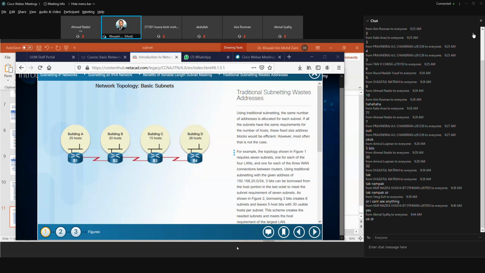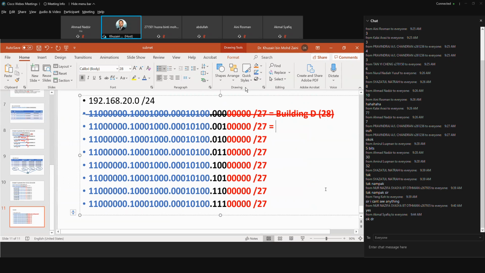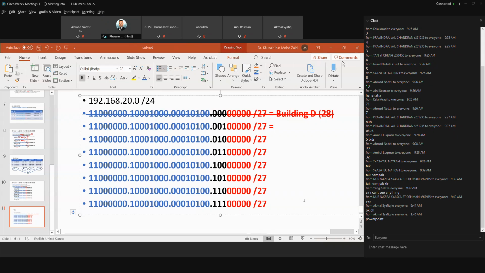So when you need to have 5 bits, now you all can see what screen is this? PowerPoint, okay. So now you need 5 bits also, right. So with 5 bits you can use this, the second subnet for building A, which requires 25 hosts. So you assign this new subnet to building A. Done.